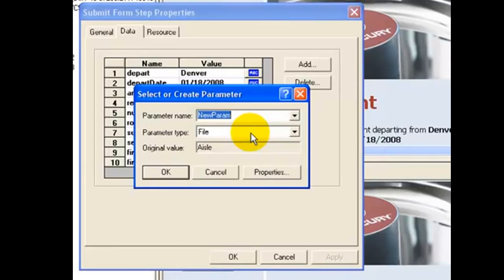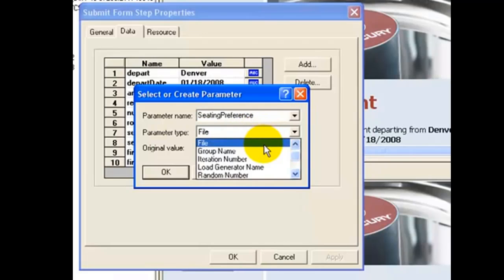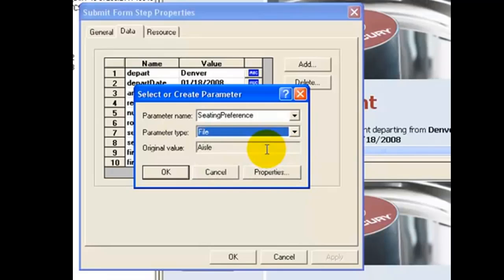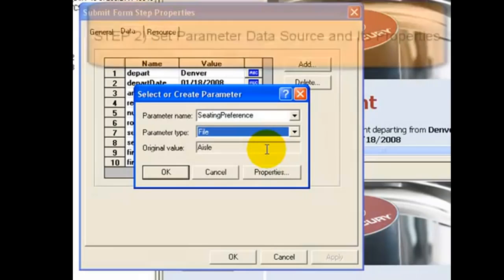Click on the ABC icon. Here, you can specify a valid parameter name. Seating preference. I have an option to choose multiple parameter types. It could be a load generator name, a random number, maybe something coming from a table, a unique number, a user-defined function, and so on. Most of the times, you will select the parameter type file.